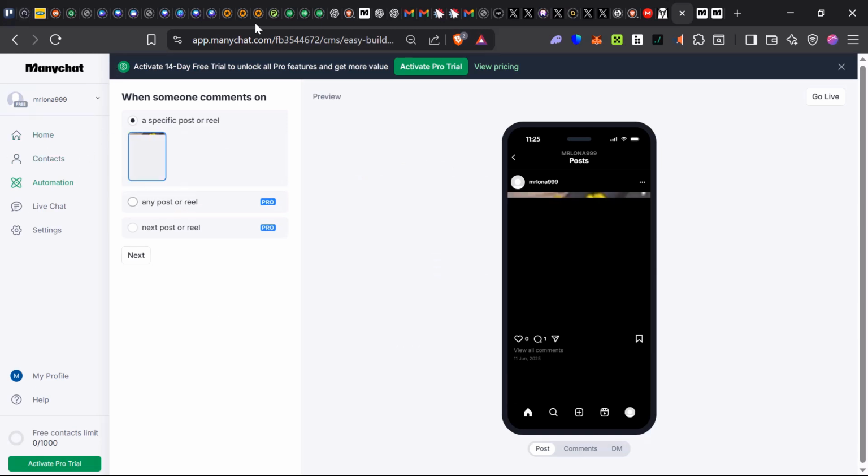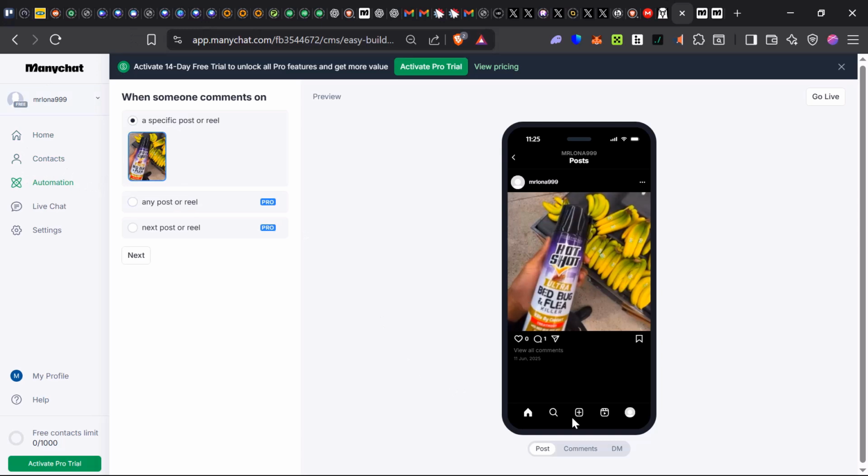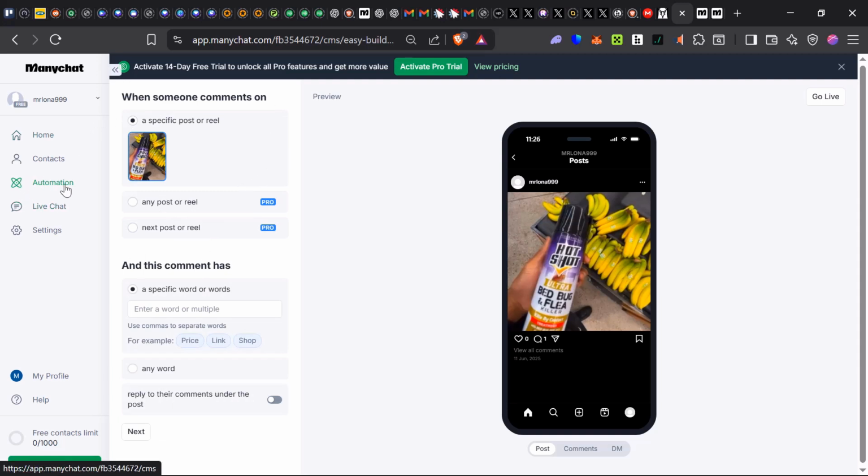All right, so this is the website. This is a post I have on my Instagram that's up. And now, when someone comments on a specific post or reel, these are the pro features. What do you do? Click on next. So this is the automation.